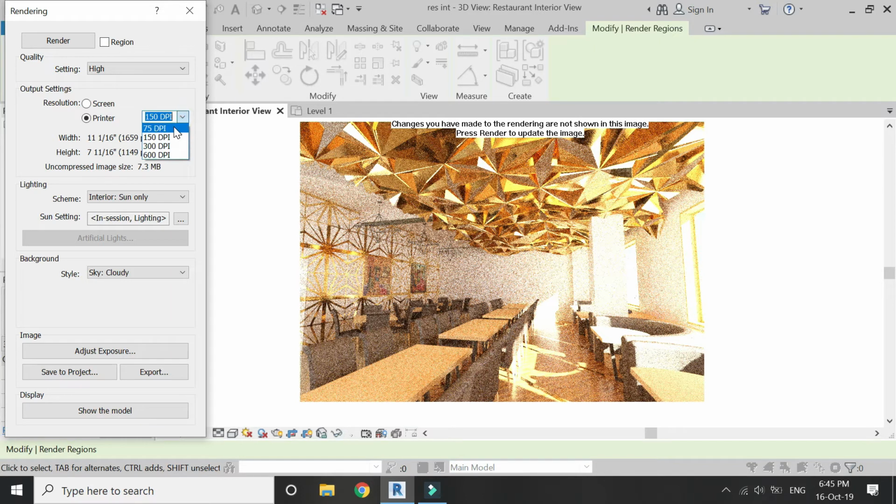There are some options for the pixels. Also you can see the image size in here, which is now 3.2 MP for 100 dpi. Now for this video I'm going to set the output settings at 150.